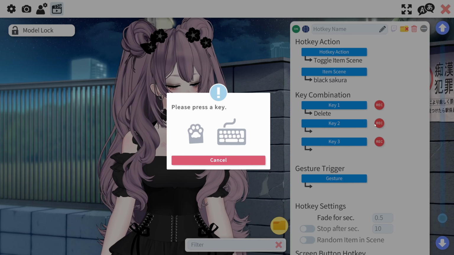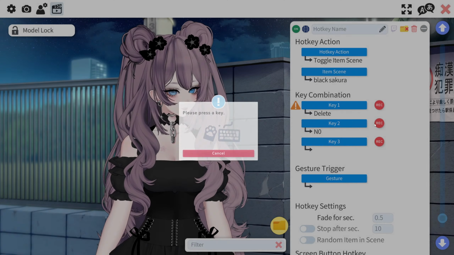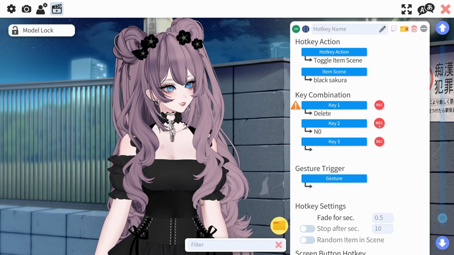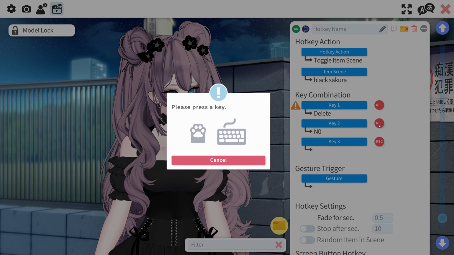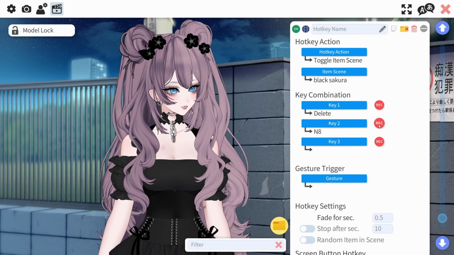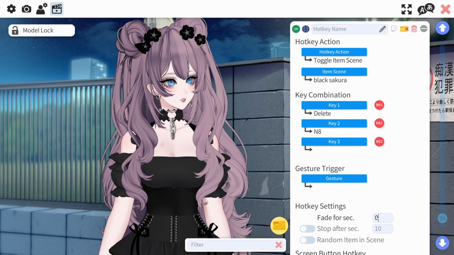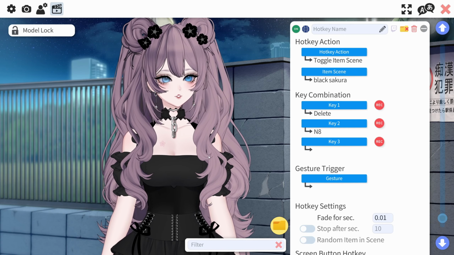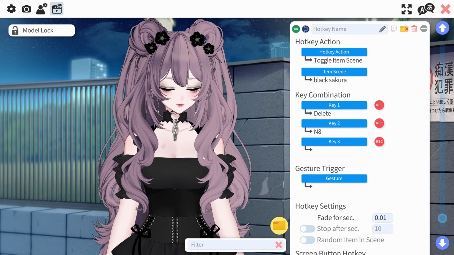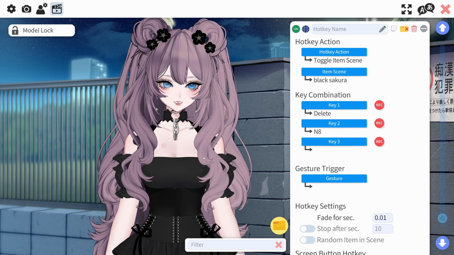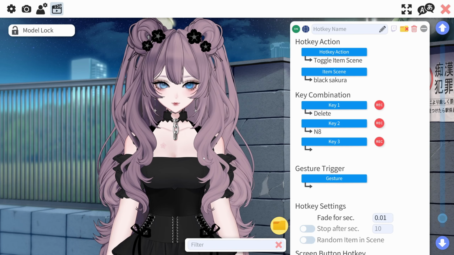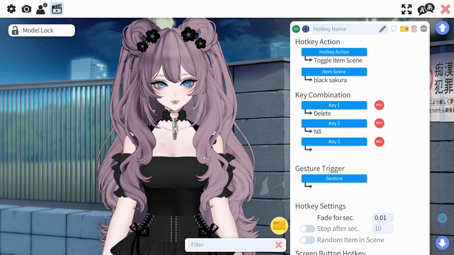Here, let me let it record again. Can I do plus? No. Let's do 0. Oh, it did. Okay, so that's already used by something apparently. So let's try 8. Okay. And then also I'm just going to set this to 0, but it doesn't matter if you want it to fade or not. So now if I hold down delete and 8, all of those go away.